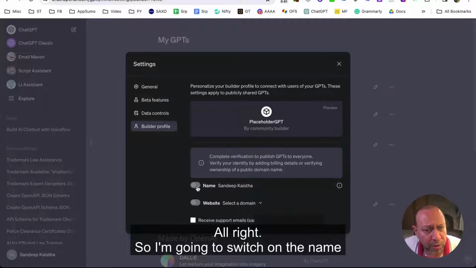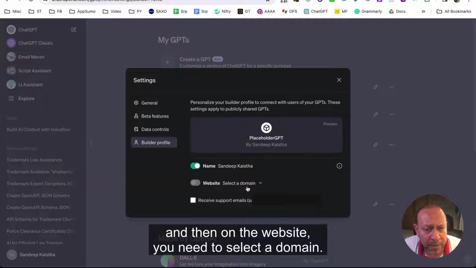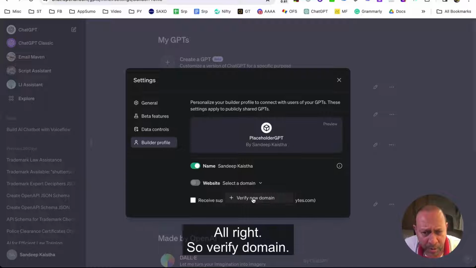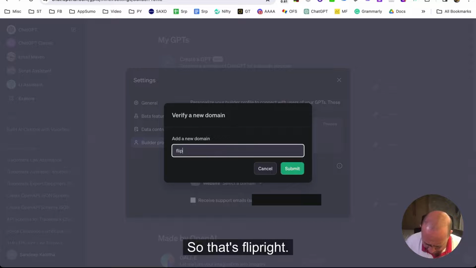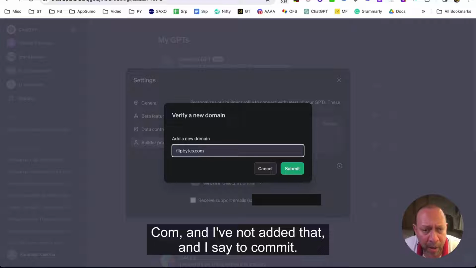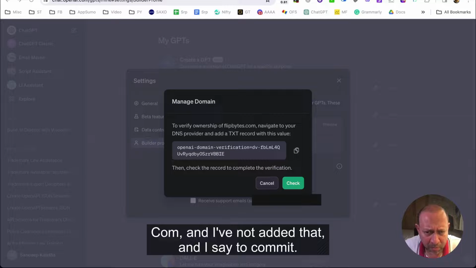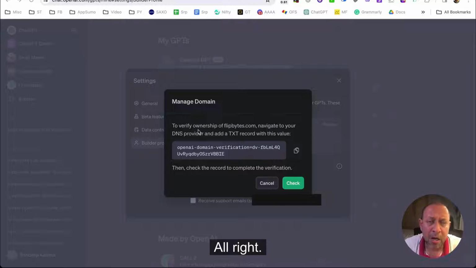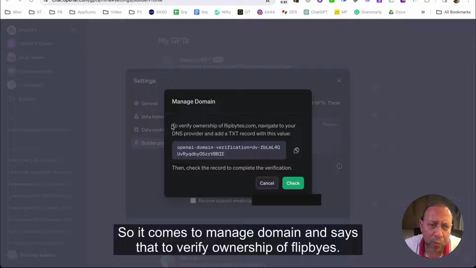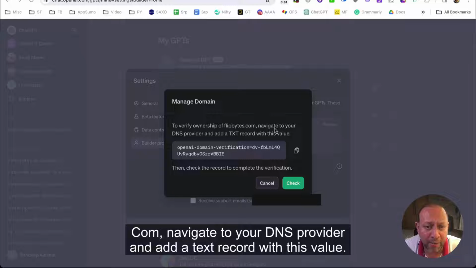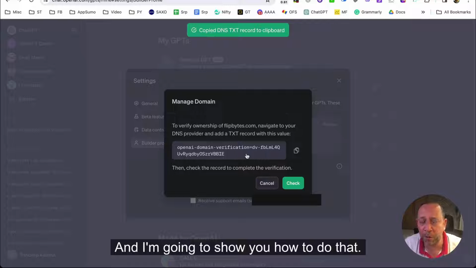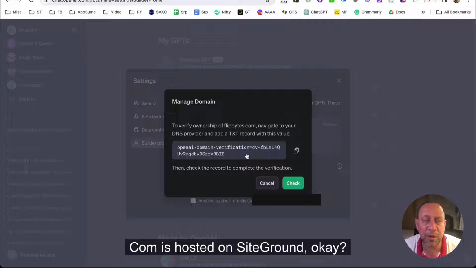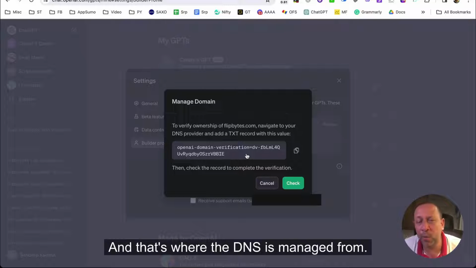All right. So I'm going to switch on the name, and then on the website, you need to select a domain. So verify domain. In this case, I'm going to add my domain, flipbytes.com, which I've not added, and I say submit. It comes to manage domain and says that to verify ownership of flipbytes.com, navigate to your DNS provider and add a TXT record with this value. It's pretty straightforward to do, and I'm going to show you how to do that. So flipbytes.com is hosted on SiteGround, and that's where the DNS is managed from.